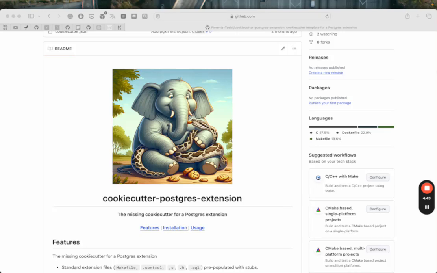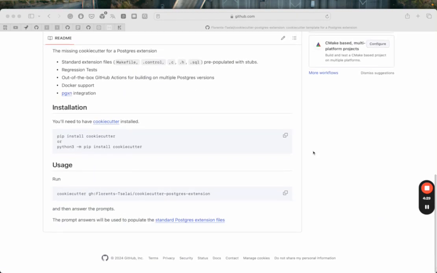First of all, what is Cookiecutter? It's an open source library that lets you create software projects from predefined templates, and that saves you time and makes your builds and your software more consistent. So let's see how you can use this particular template.